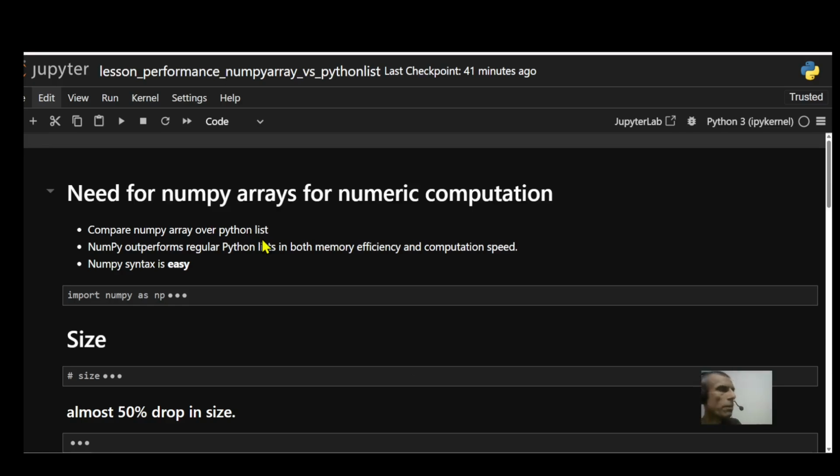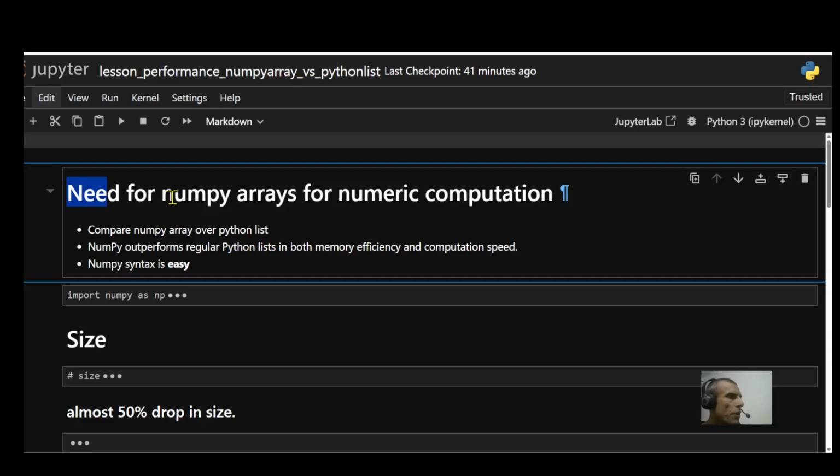Hello students, welcome back. In this session, I'm going to show you the need for NumPy arrays for numeric computation. I'm going to compare the NumPy array over the Python list, and show you how NumPy outperforms your regular Python list in both memory and computation speed. I'm also going to show you that NumPy syntax is very easy.